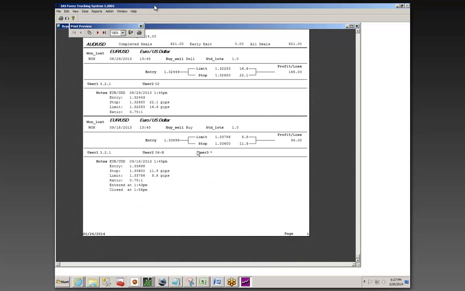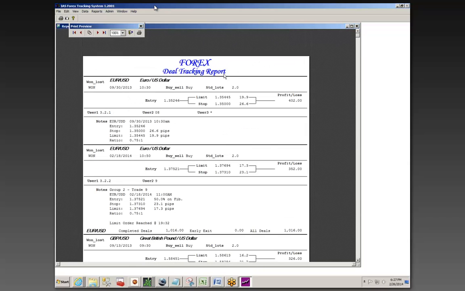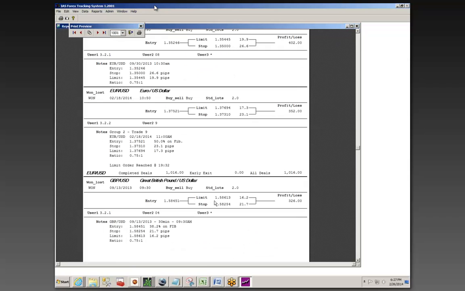You'll see right now it's set up for multi-pages. It goes through each of them, and it tells you at the end of each grouping. So, for instance, the euro just ended here. Completed deals I made $1,016 on. I clicked on it. Made $1,016. Didn't have any early exit. So all told, I made $1,016 on that.